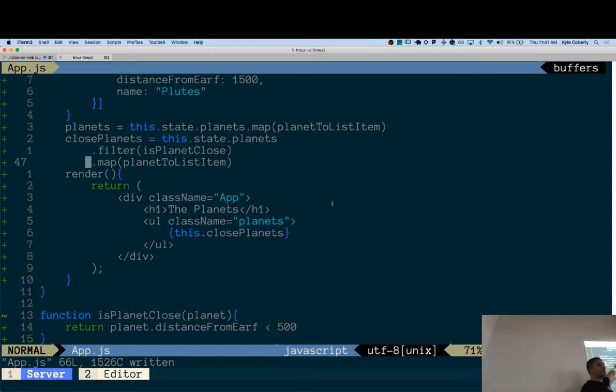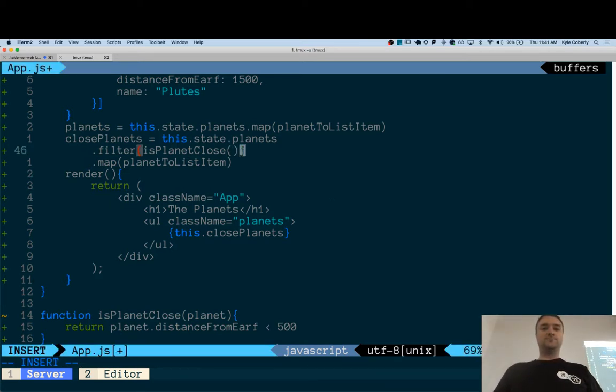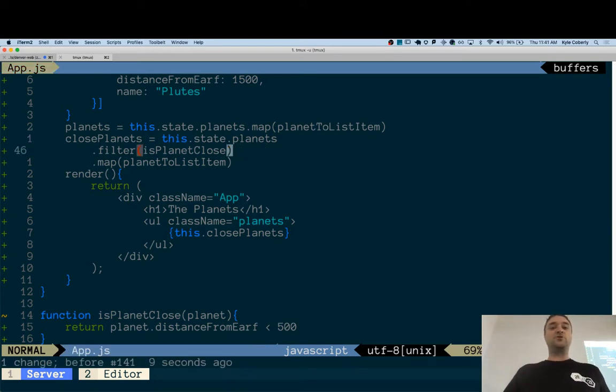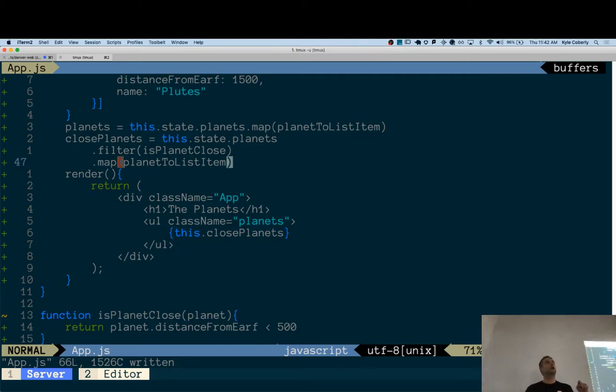The challenge is planet close is a function definition. And what filter takes is a function definition. So I can't do something like filter 1000 and have that work, because then it actually calls the function and I just get the return value of the function. But if filter is asking for a function definition and I need to invoke a function, what does that tell me about what the return value of that function has to be?